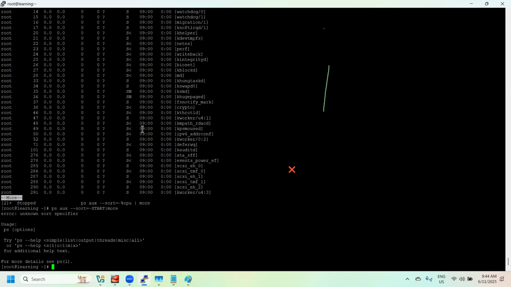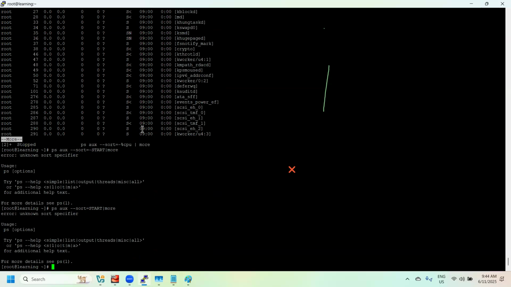I think these are the only options. So percentage of CPU. So percentage of then start. It's not there. So these are the basic options. So what we are having on the ps command. Any doubts here?